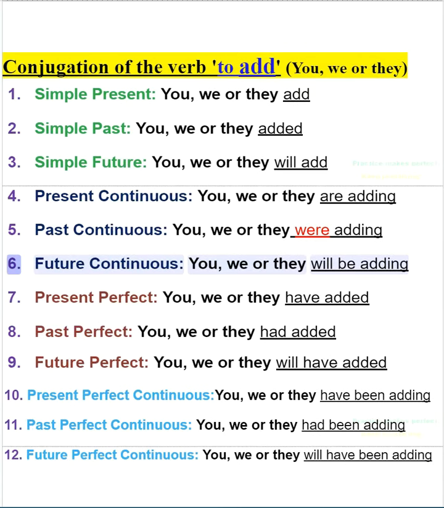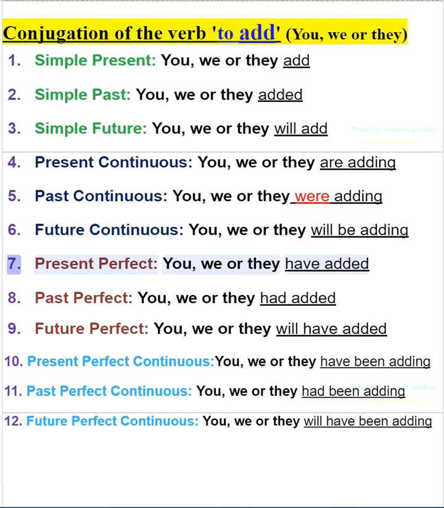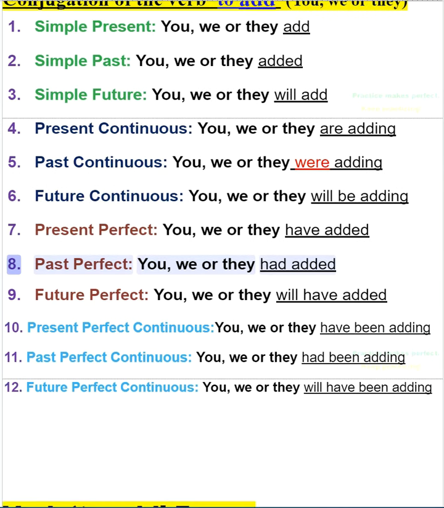6. Future continuous. You, we, or they will be adding. 7. Present perfect. You, we, or they have added. 8. Past perfect. You, we, or they had added.